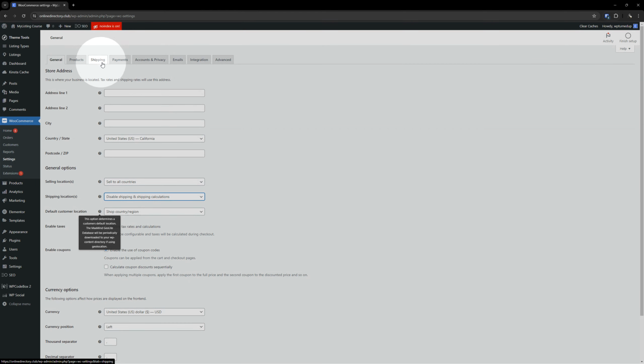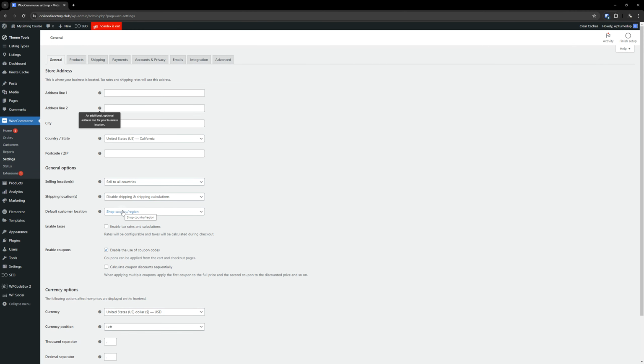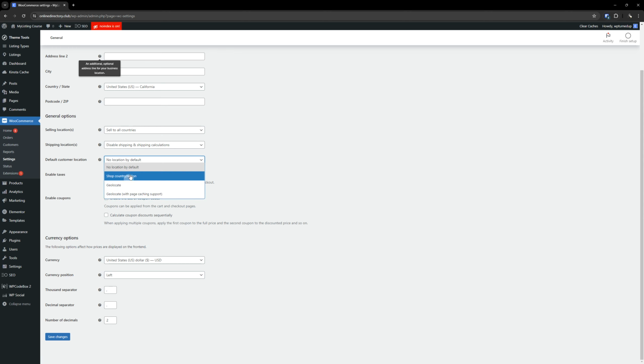When we do that, you'll see this shipping tab completely go away. Default customer location is another preference. I usually just go with no location by default, but you can choose to even geolocate, so use the customer's actual location to locate them and pre-populate information if you want to. We'll get into that a bit later, but I use no location by default. If you are needing to mess with taxes and tax calculations, you would enable this and configure accordingly.